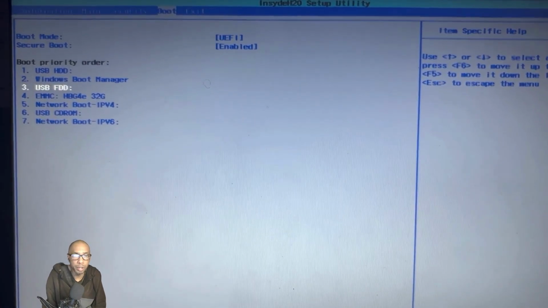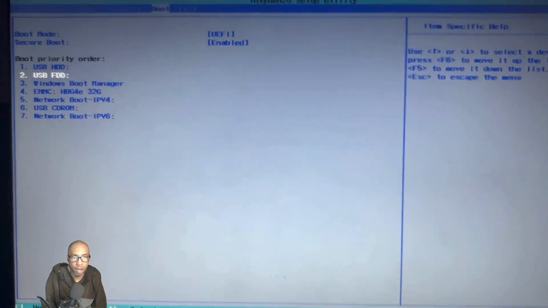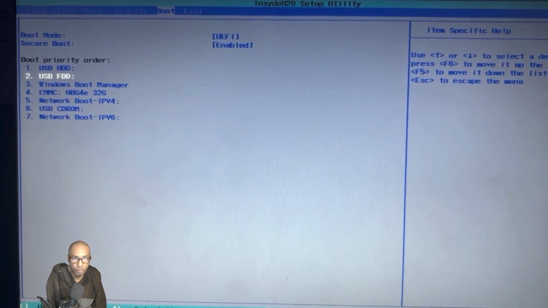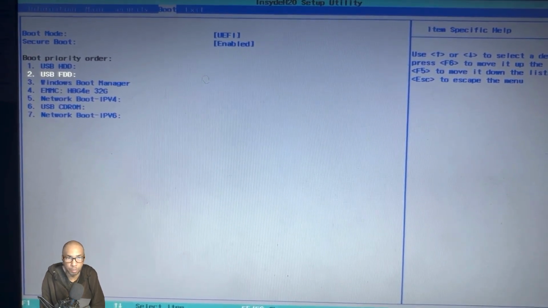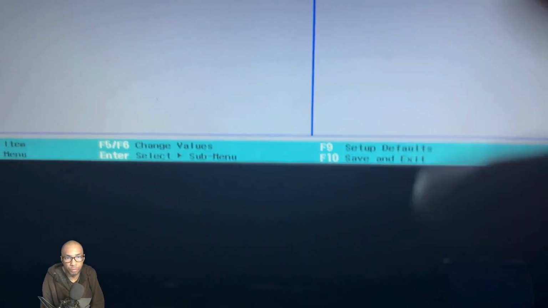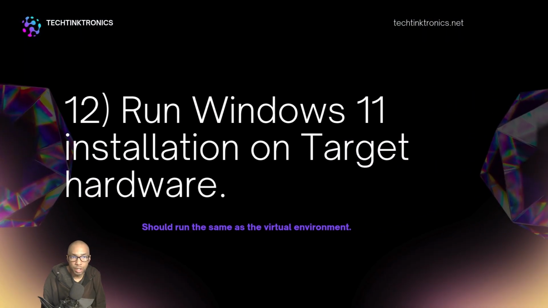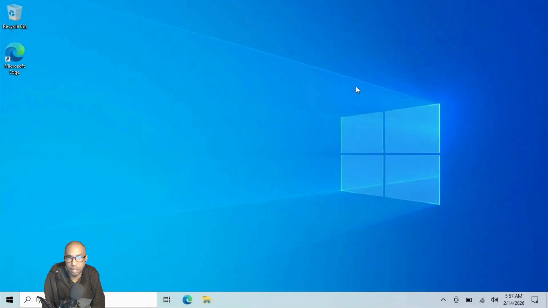I put both USB HDD and FDD up there because I'm not sure exactly which one will work. It just depends on the USB stick that you have, since some are written in different formats. Then I had to press F10 to save and exit, and that pops up and says save configuration changes and exit now. So now we're going to run the Windows 11 installation on target hardware, or Windows 10 in this case, and this is what it looked like.